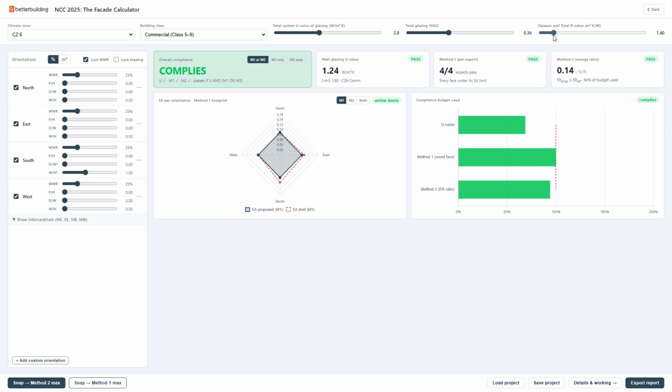Let's go ahead and make up some values. I'm going to push this all the way down to 0.7 because that's probably a good performing spandrel. I'm going to leave the total glazing solar heat gain coefficient at around 0.3, leaving it open for procurement opportunities. Now on the system U value side of things, I'm going to push down to about 2.6, and that's the best I can hope for in a commercial building in Melbourne.